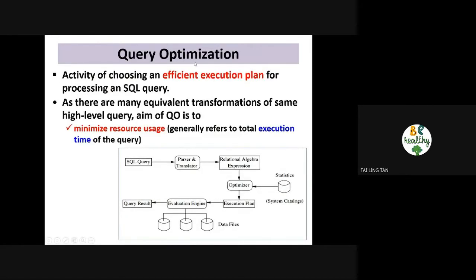So the activity of choosing a different execution plan is done by the optimizer. They go through all the possible algebra to see which one is better. Okay, that is what we call query optimization, the main task of the optimizer. It will choose the best algebra, then pass it to the execution plan to go through and see which one can run faster.